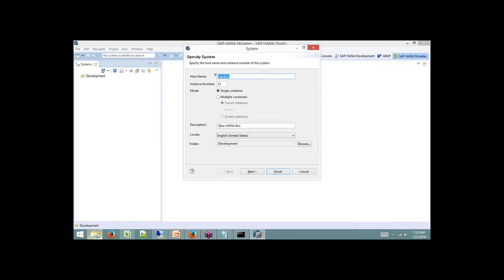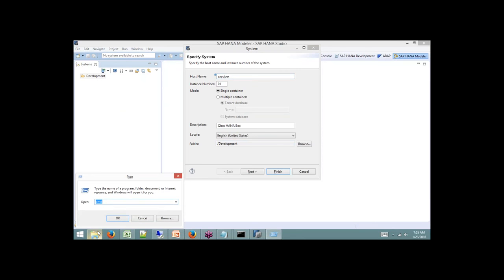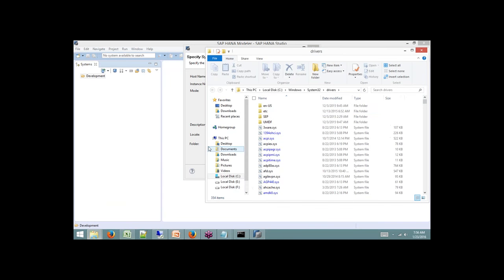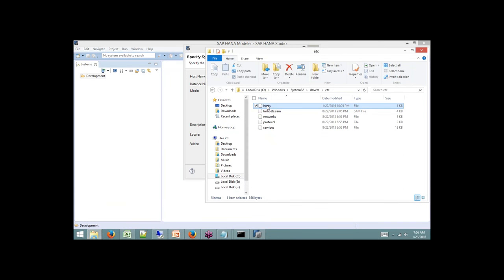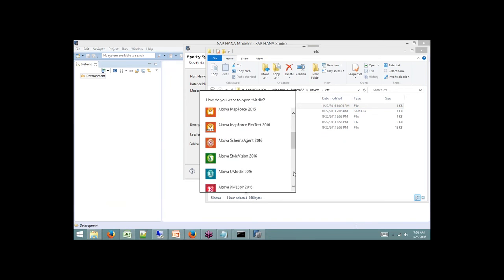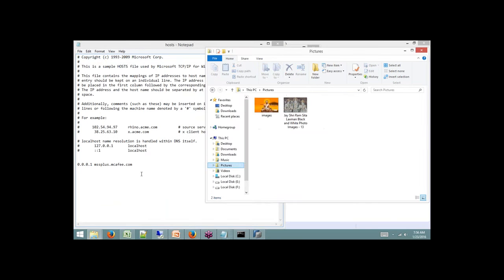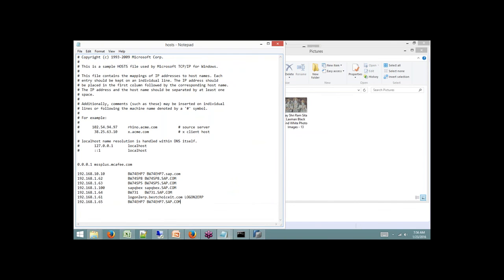So in my system, I'll go to the folder called drivers, then etc, then hosts. Update this host file with all the IP addresses and host names. Now look at this, it knows 1.100 is my host, SAP Cubex. So now it will recognize it. Make sure you update it.